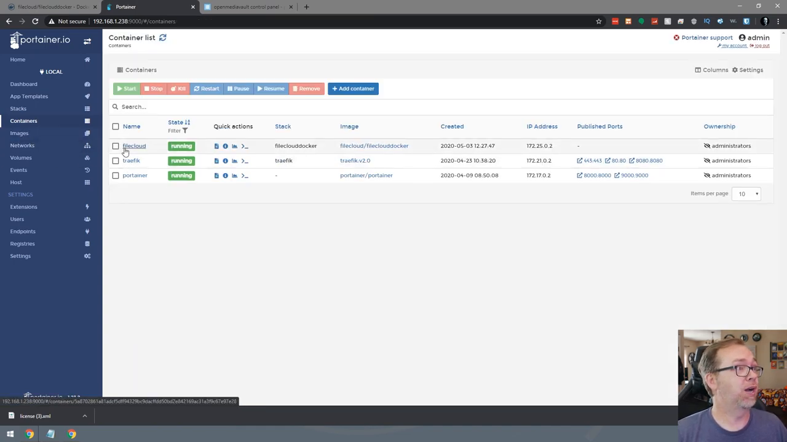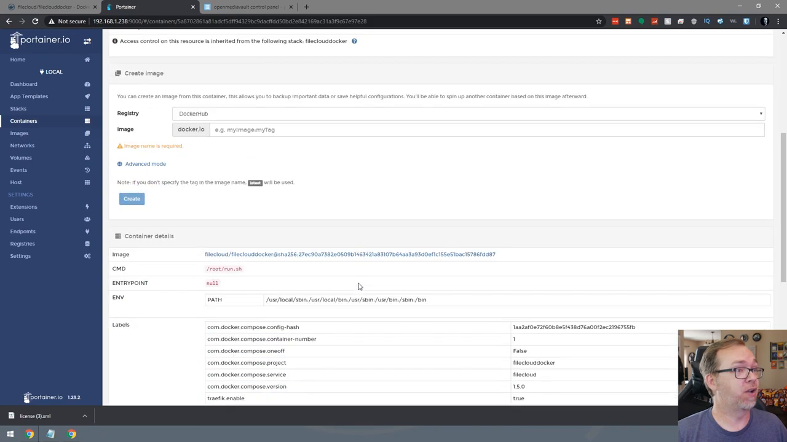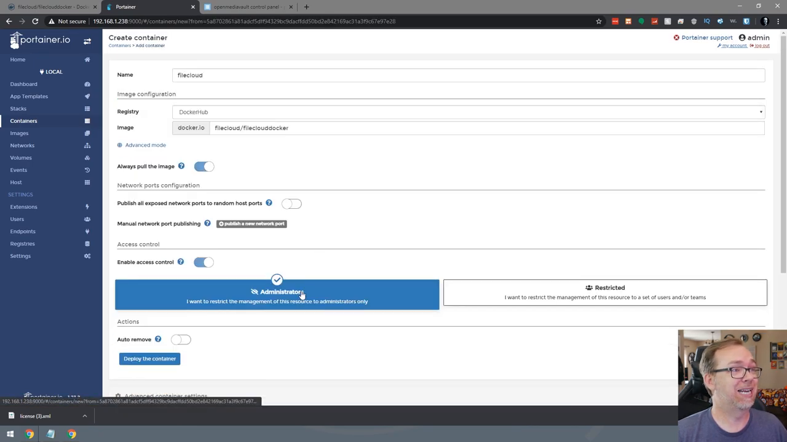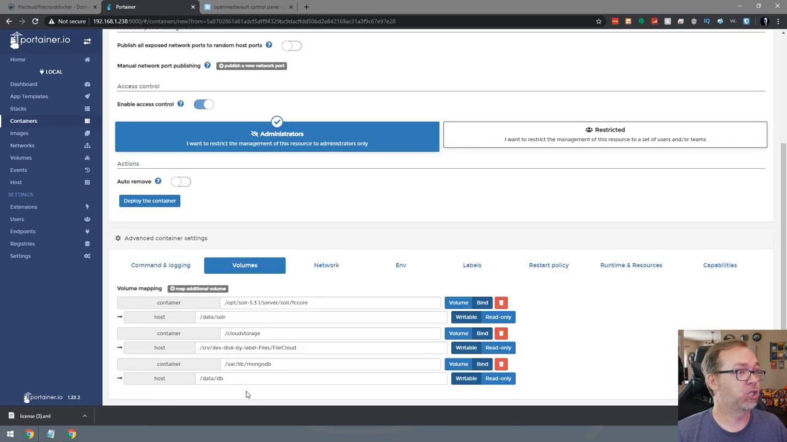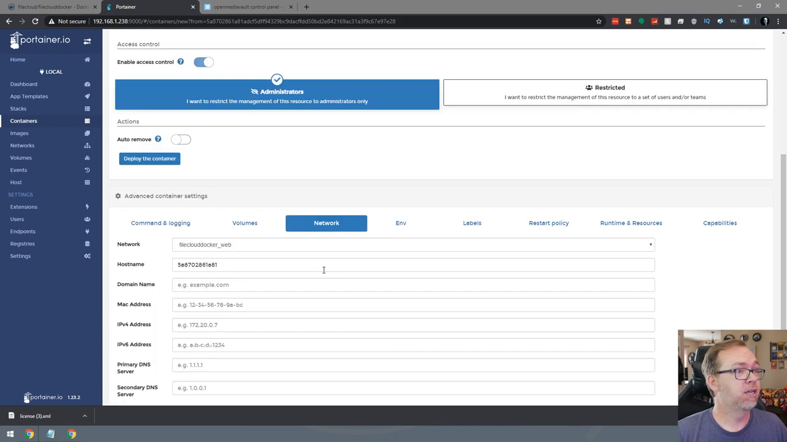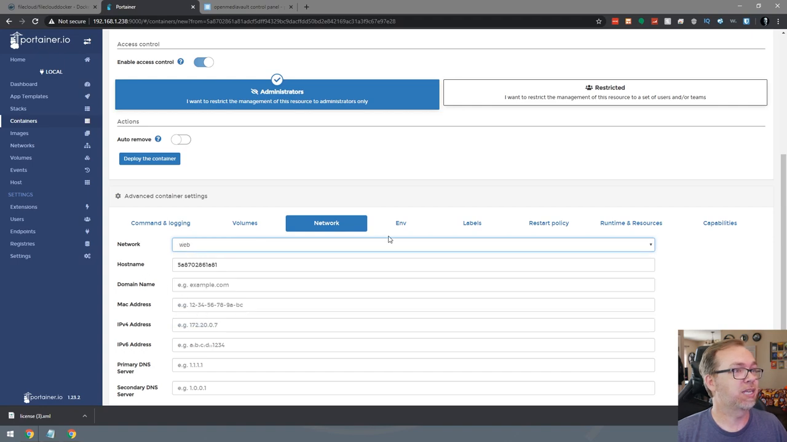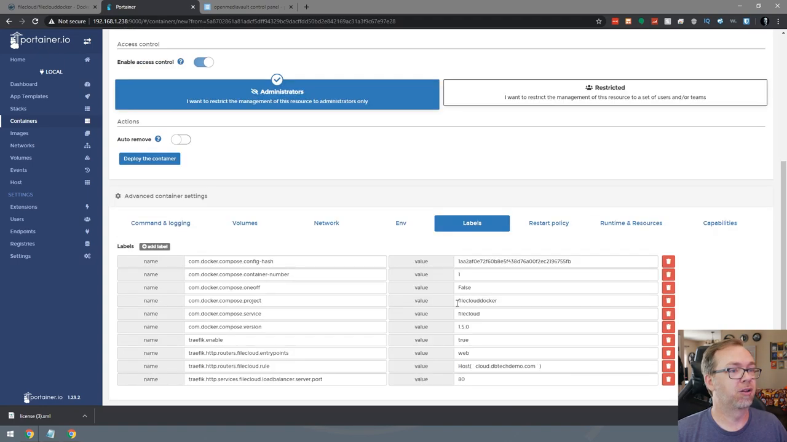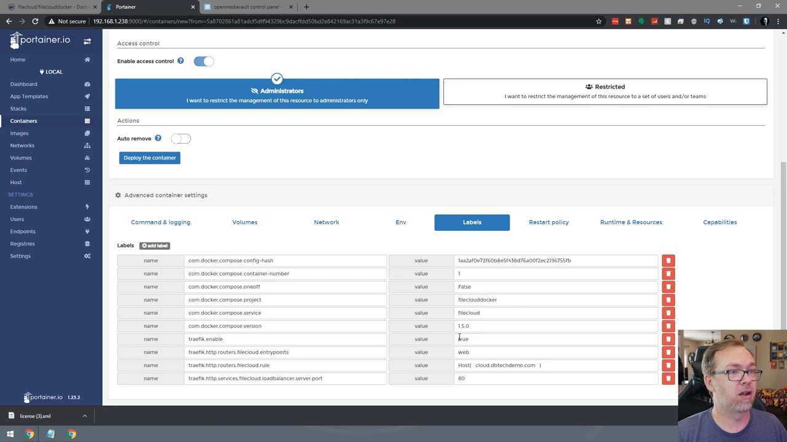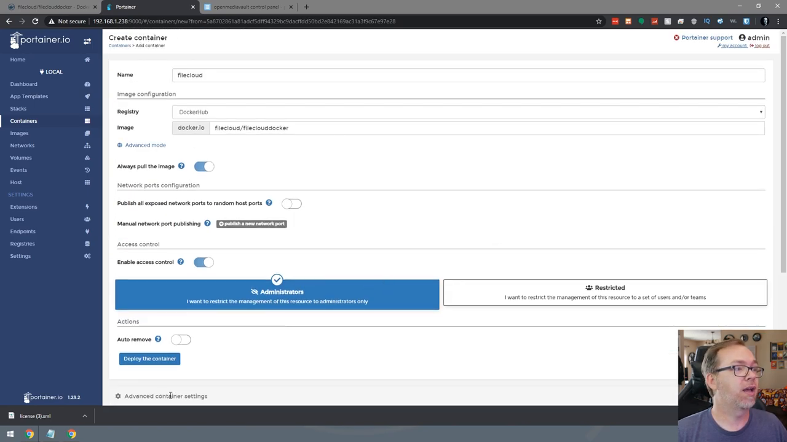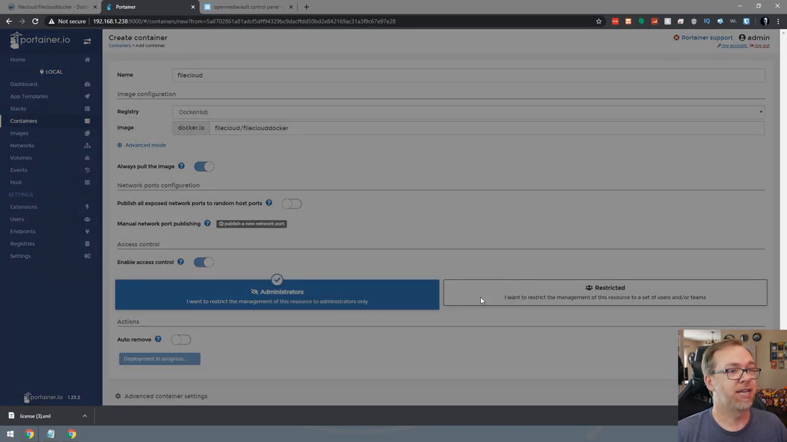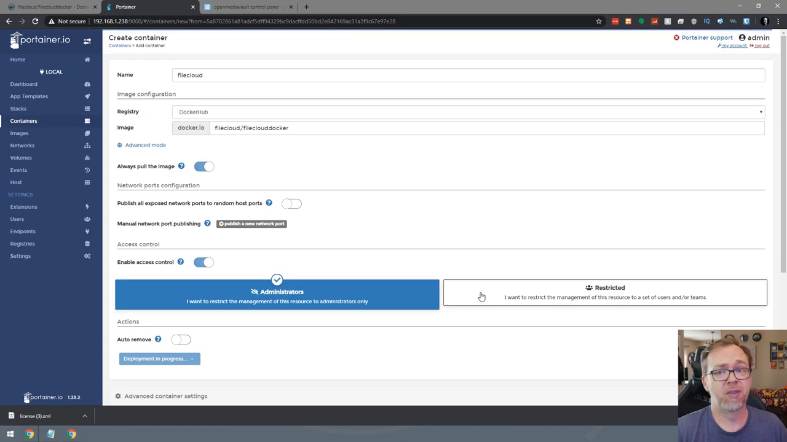So let's go back to containers. Let's make sure that we've got all of the correct settings in here. Let's make sure this all looks good. Network. See, sometimes that one doesn't work. That's why I wanted to check. So we'll go ahead and set that to web. We'll make sure we've got our labels set up correctly. That all looks good. So we'll go ahead and say deploy the container. We'll say yes, or replace, as the case may be there.